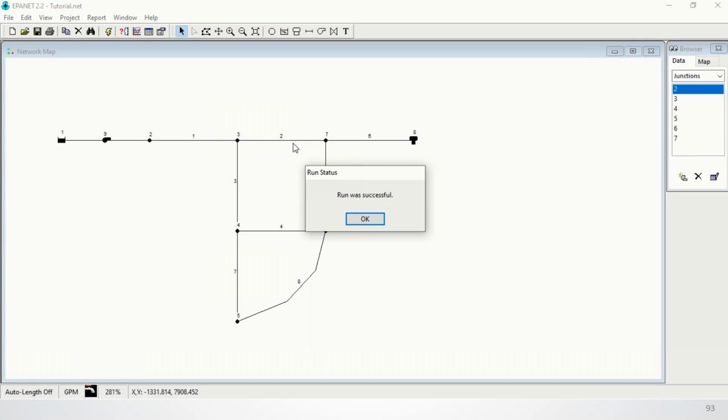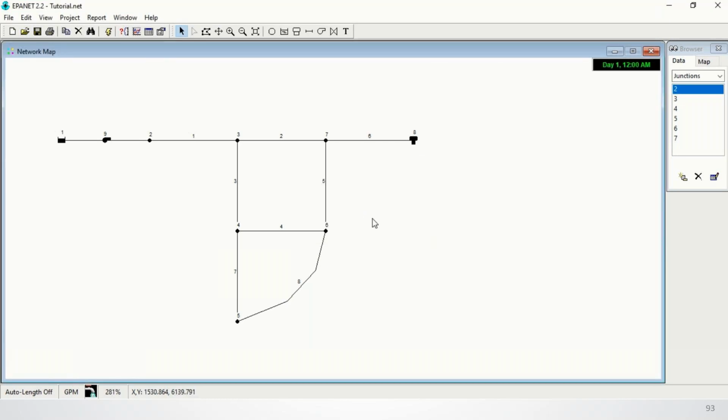After it runs, a box should appear like this. It's saying that the run was successful. If something went wrong, it will say error occurred and will show a status report. So click OK. Now let's look at a way to analyze the results.